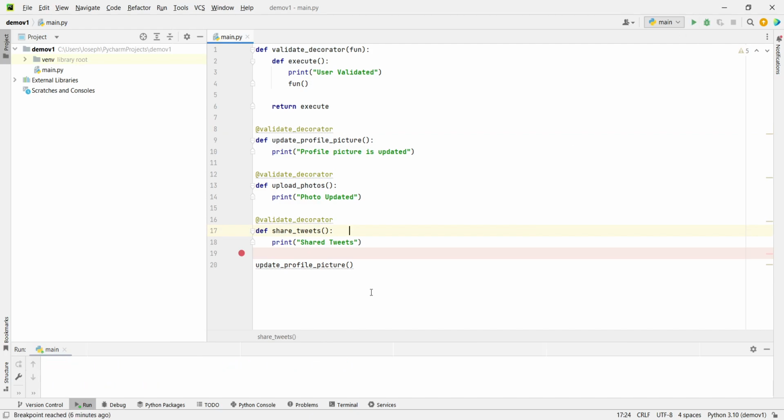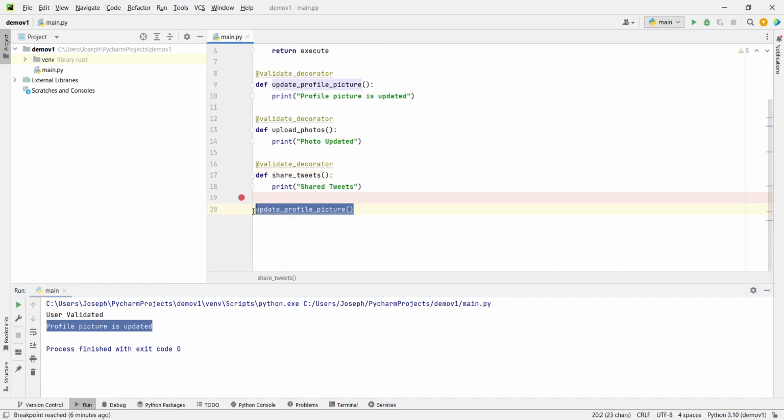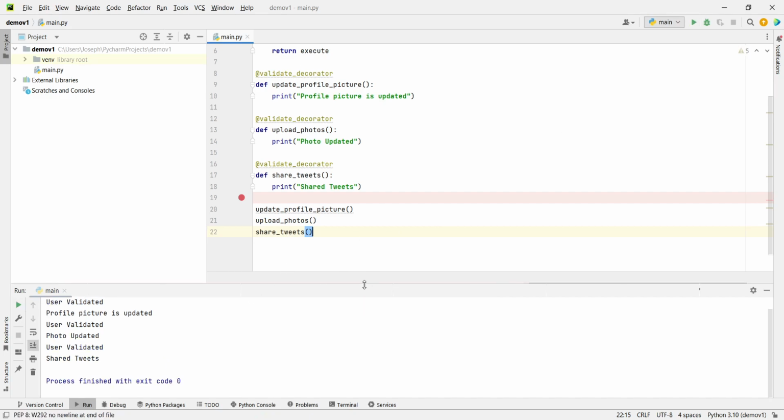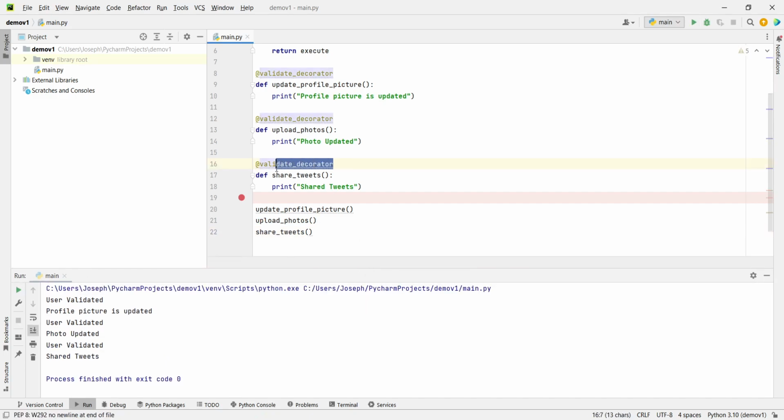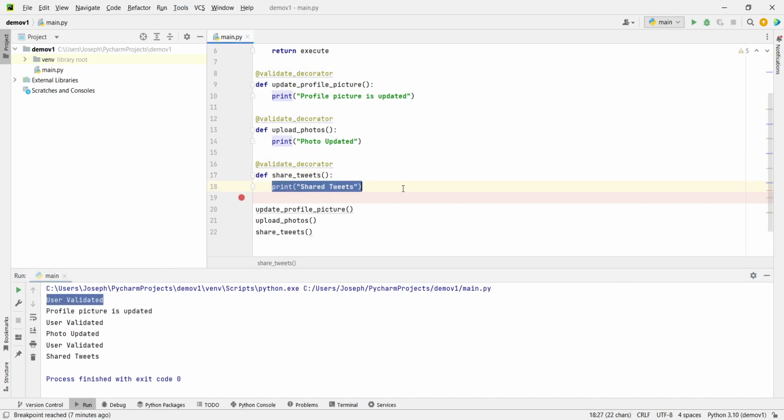When I run it now, you can see user validated, because this one executed first, and then it is executing my profile picture updated. The same way I can call any of these functions: upload photos, share tweets. If I call any of these functions, whatever has this decorator added will validate the user before executing its content.